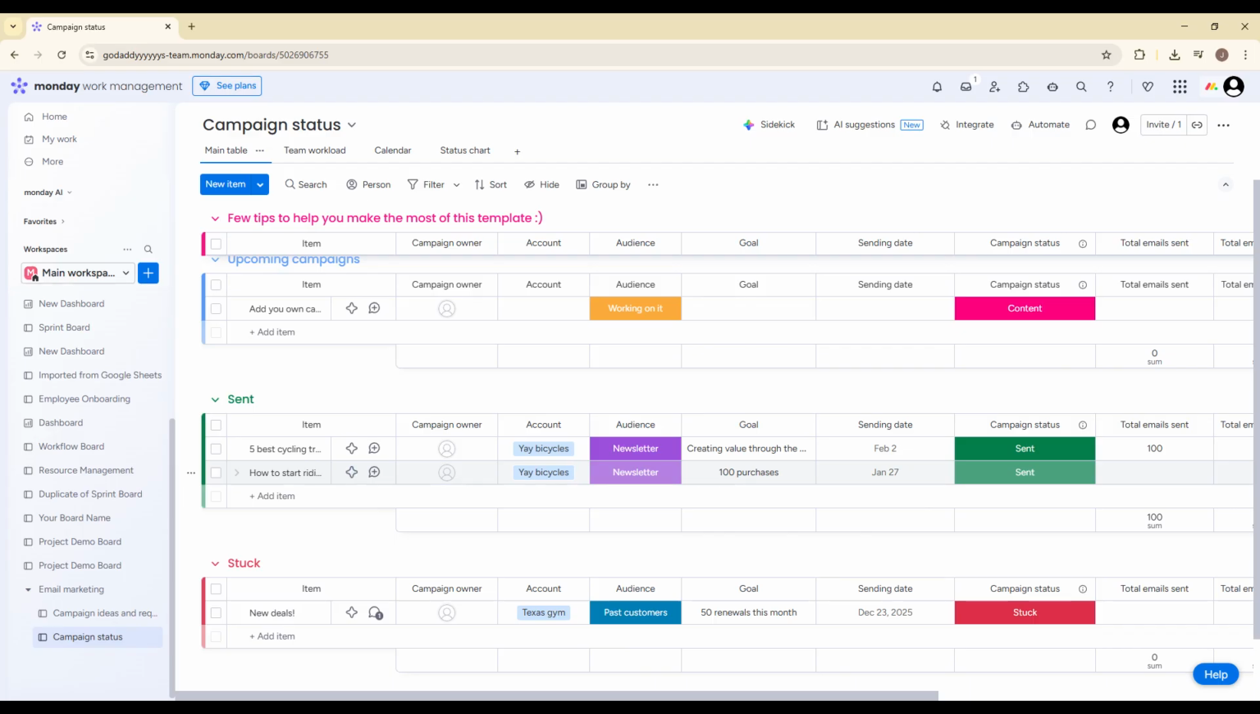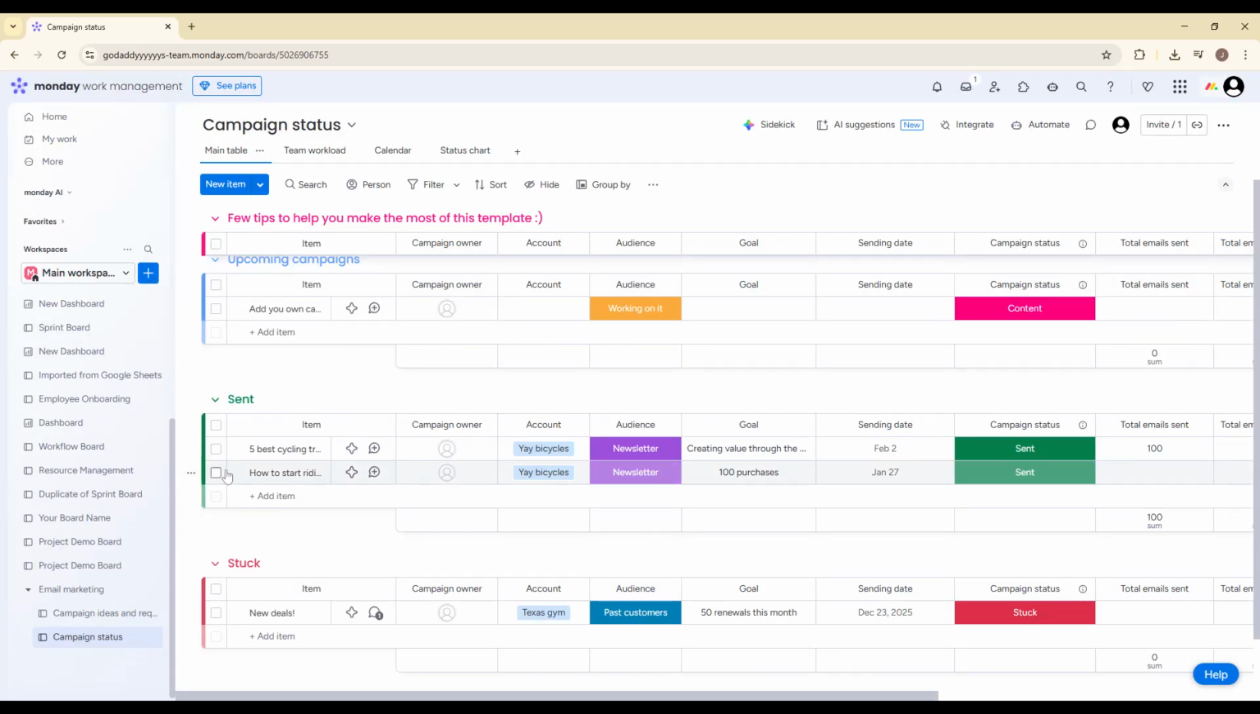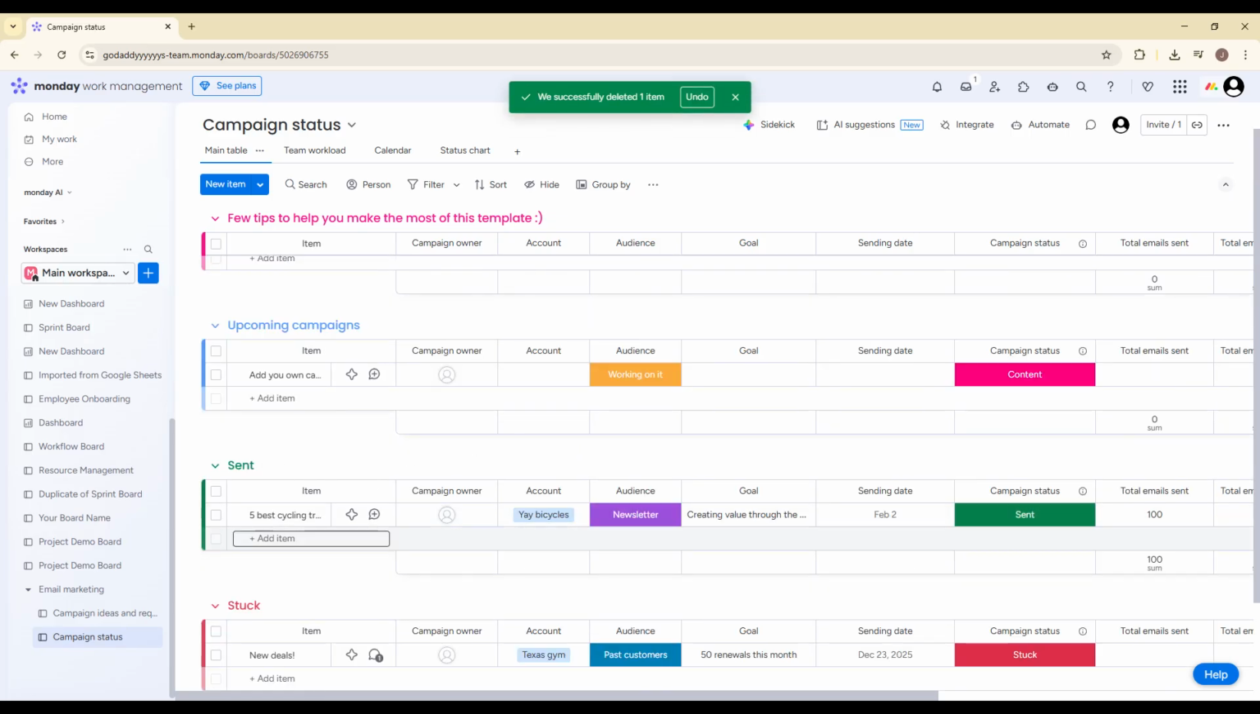If your plan includes automations, this is a great time to add them. You can set up automations like automatically moving items when a status changes, notifying team members when deadlines approach, or creating recurring tasks. Templates often include suggested automations, but you can always customize or expand them.